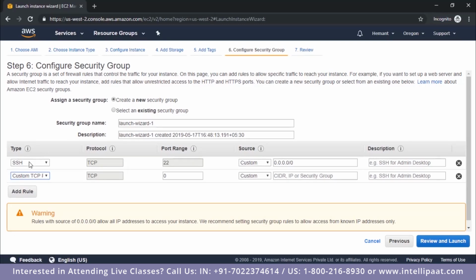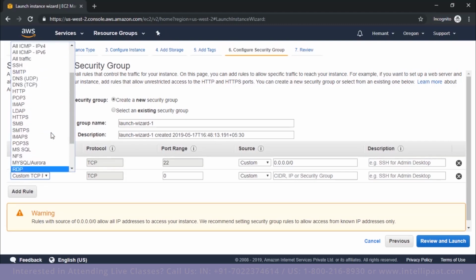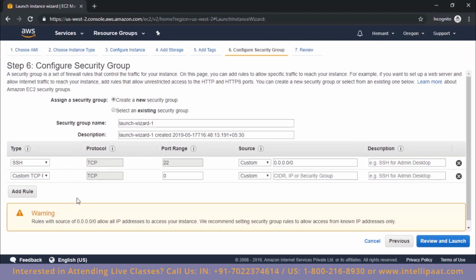So there's an SSH connection which is allowed, right? So you can select the protocol that you want to allow on this server. Right now, what has been allowed is the SSH protocol, so that we can log into this server. If you select SSH, it will fill out all the details for protocol and port range by itself. Now, whom do you want the SSH protocol to be used by, right?